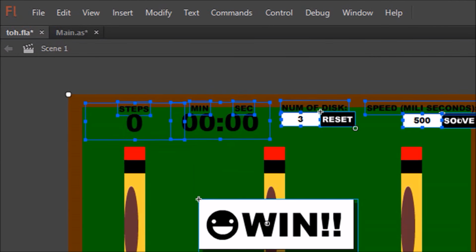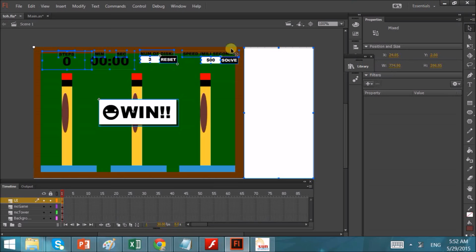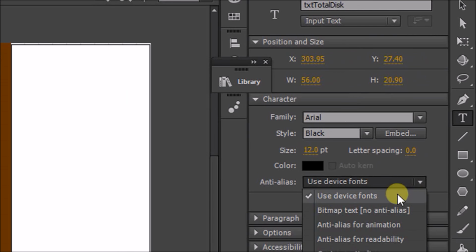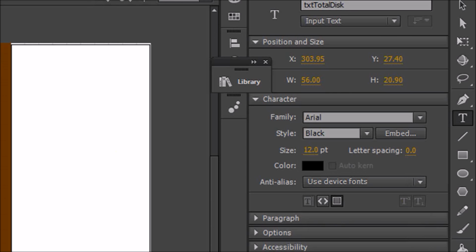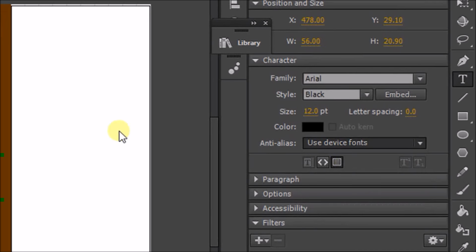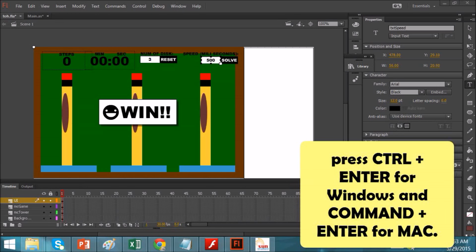Let us go back to the UI in the timeline panel and check the buttons for them to work once they are exported. Using the selection tool, click the button and check if they are properly instantiated, or if they can be written on. Once exported, they can be written on if they are using Use Device Fonts instead of anti-alias. Once everything is done, export the game and play by pressing Ctrl plus Enter for Windows and Command plus Enter for Mac.